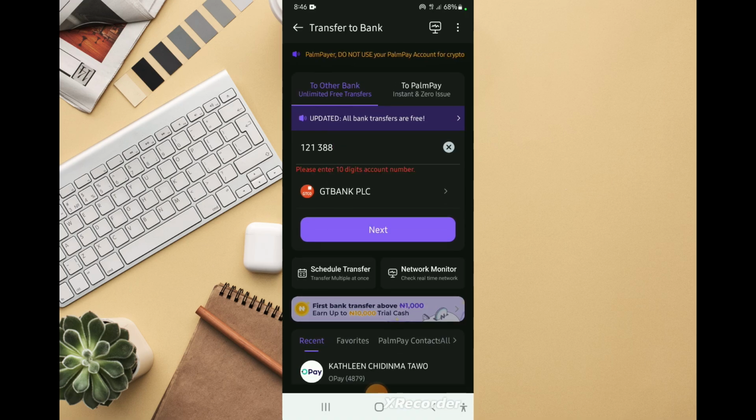So select next. But this is normally, if you've put in a valid bank account number, it will take you to the next level where you input the amount and your password and it goes through. So that is how to transfer money from Palmpay to the bank.